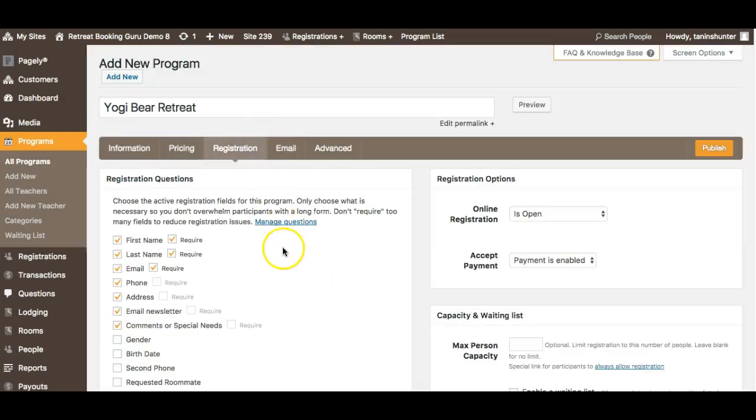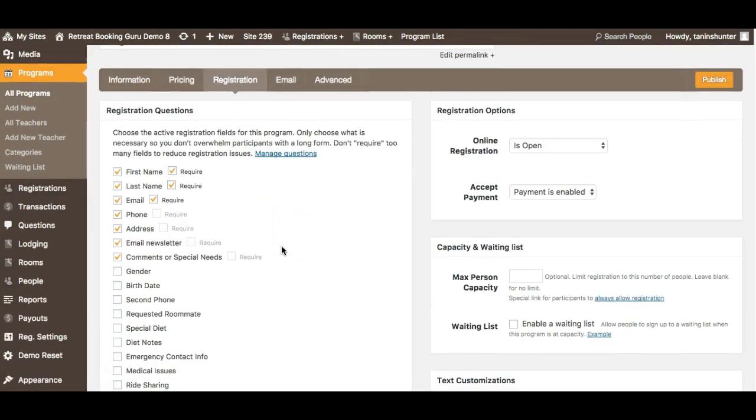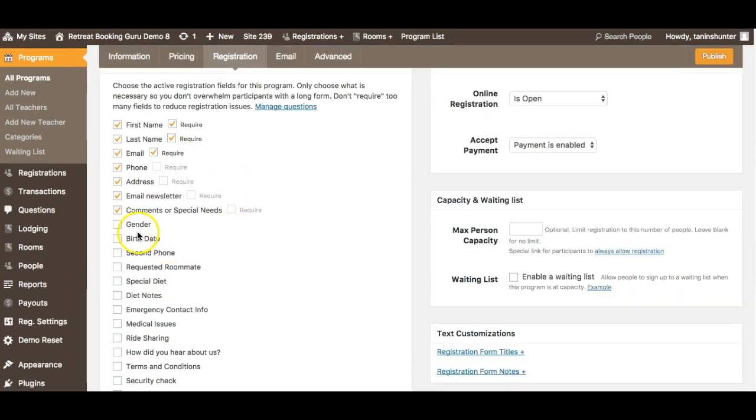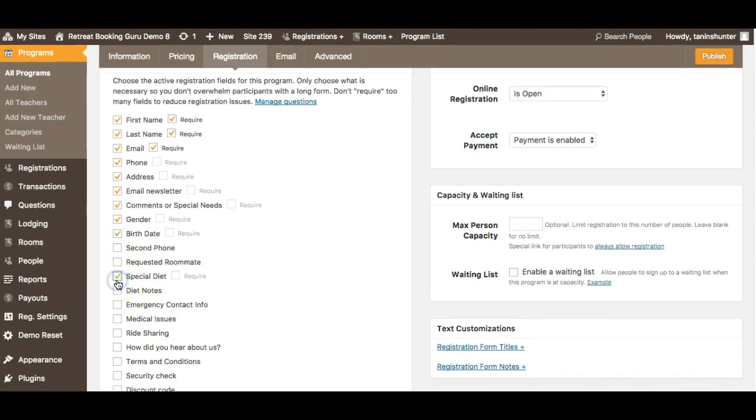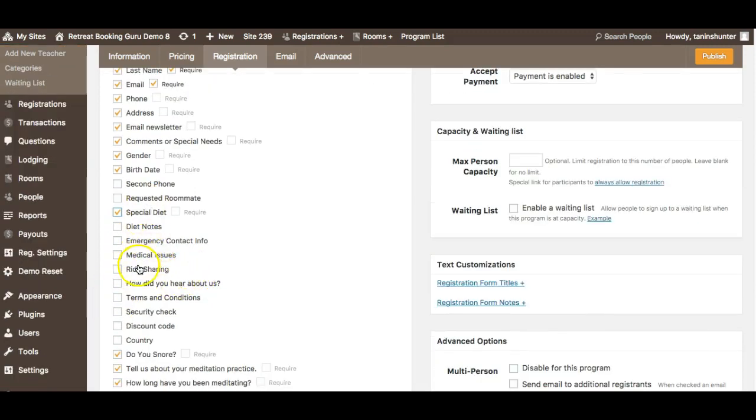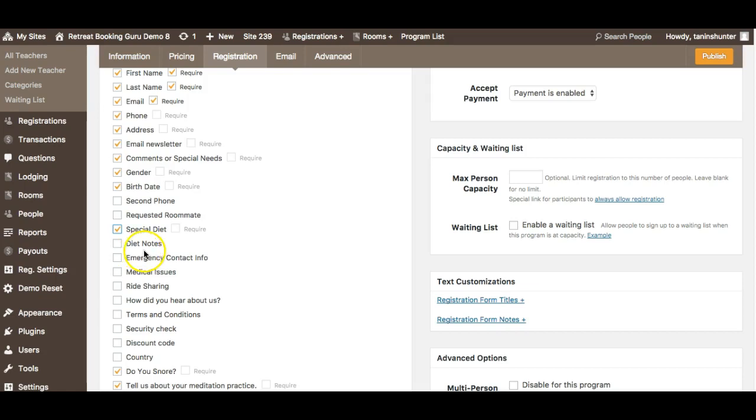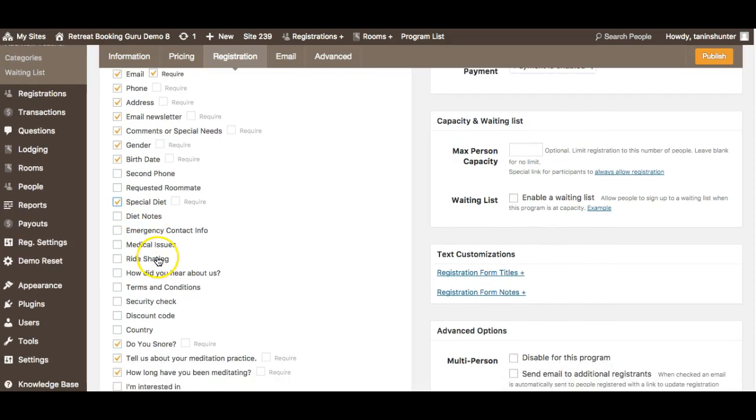Okay, looking into registration. This registration form is where you build out the registration form that your guests are going to see when they're registering for your program. So if you want to include gender and birth date, special diet, these are all the questions your guests are going to see and answer upon registering for this retreat.